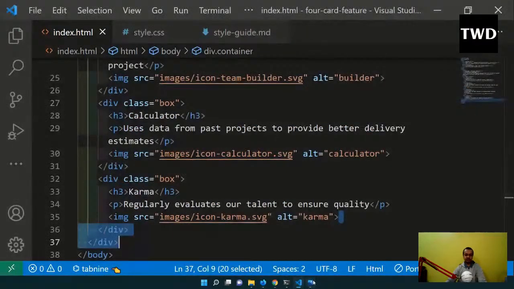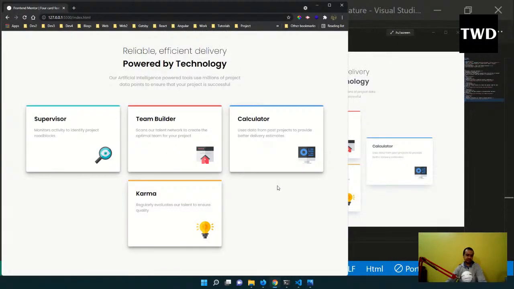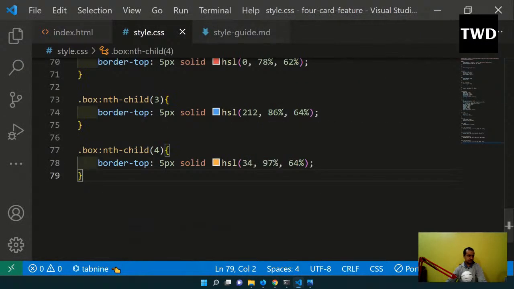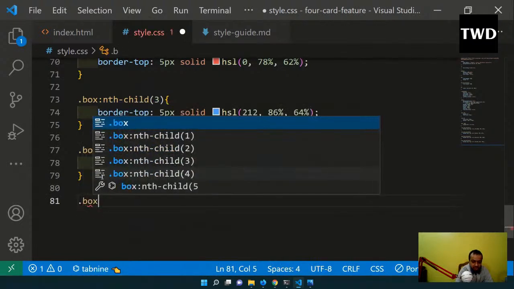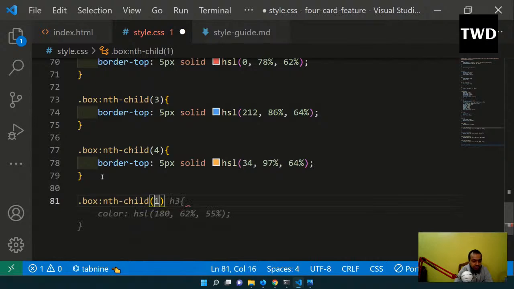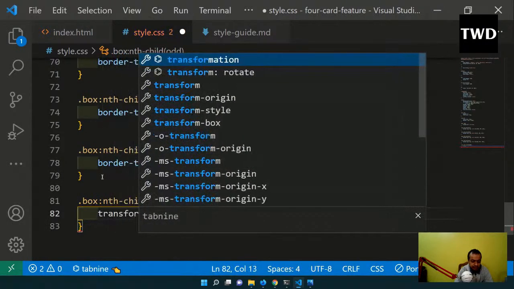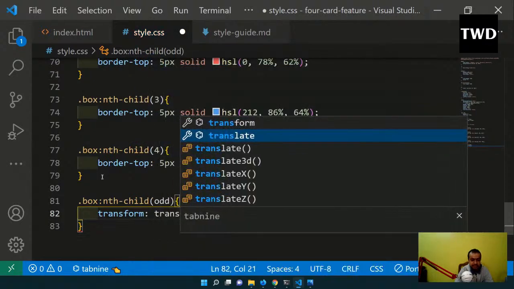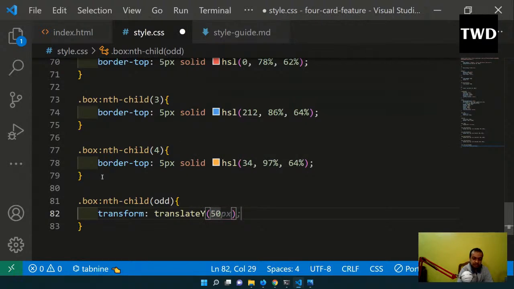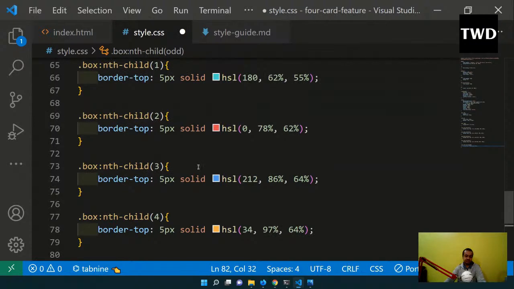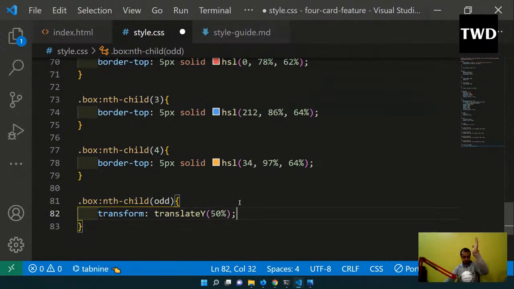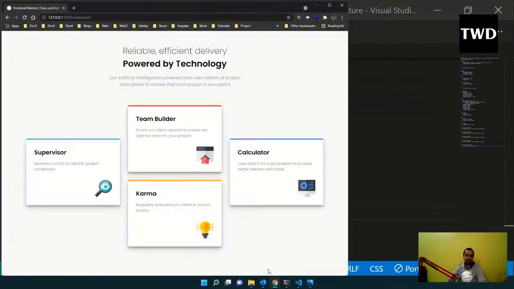Now the only thing which is remaining, see, it is up and down. There are many ways to bring it down, but we are going to do it with one other trick: the transform trick. Again we are going to use nth child, dot box nth child, with odd, which we have also learned. Then transform translateY 50%. So odd ones means 1 and 3 we are targeting, and in the y direction we're moving it 50%. Let me save it, and come here and see, it is perfect.